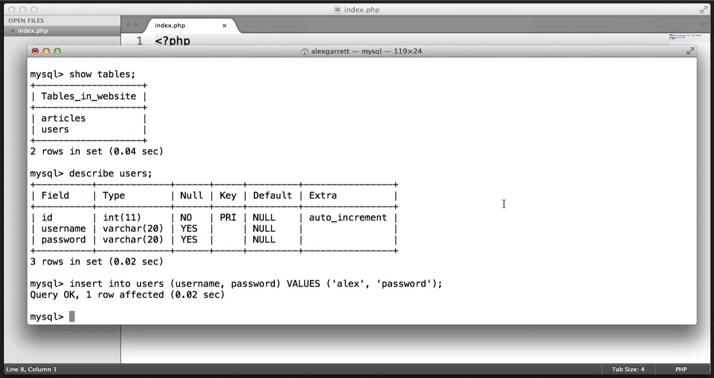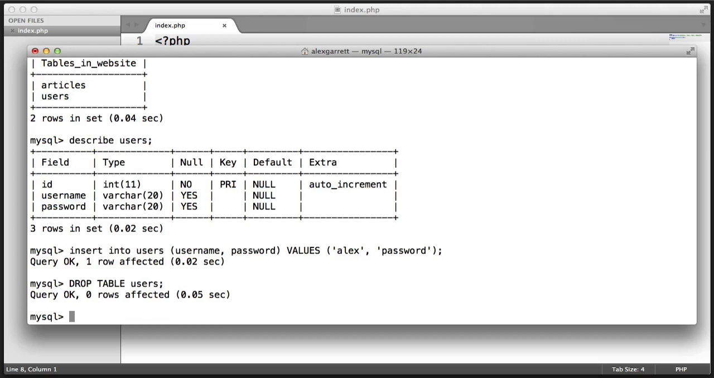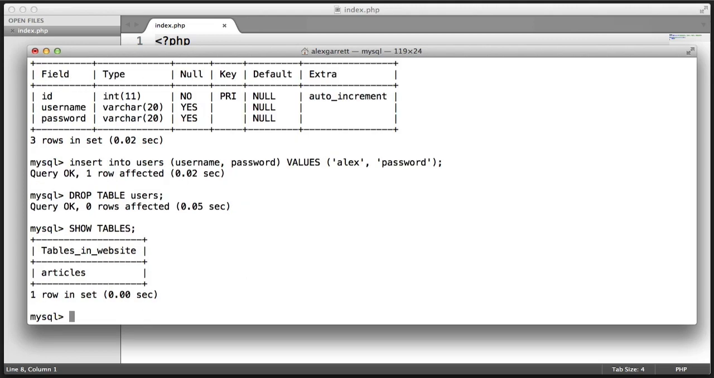So I've gone ahead and I've created a table here, which is a users table. And it looks like this, but let's just rebuild this, so we can start from the beginning and understand where the data's lying. So I'm going to drop the table users. Inside of my database, I'm going to show my tables, and I only have at the moment this articles table. So let's go ahead and build this users table.